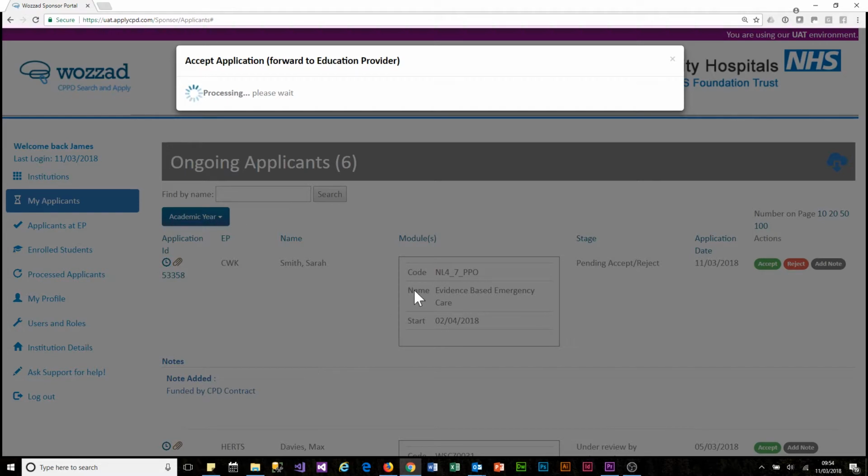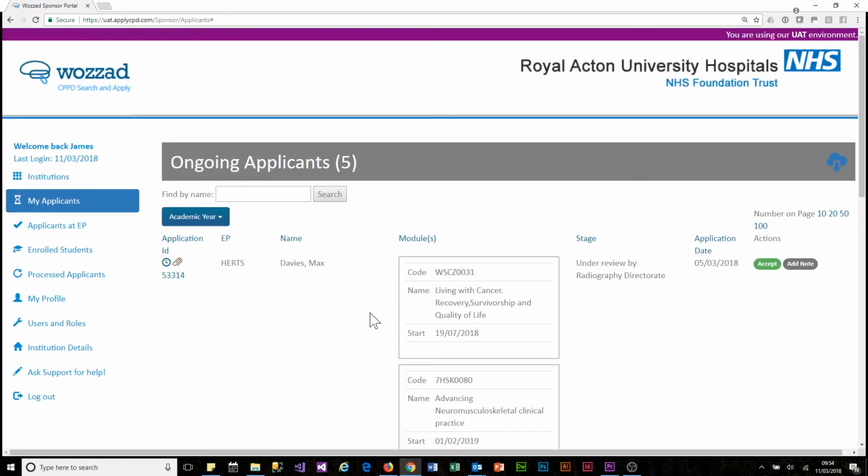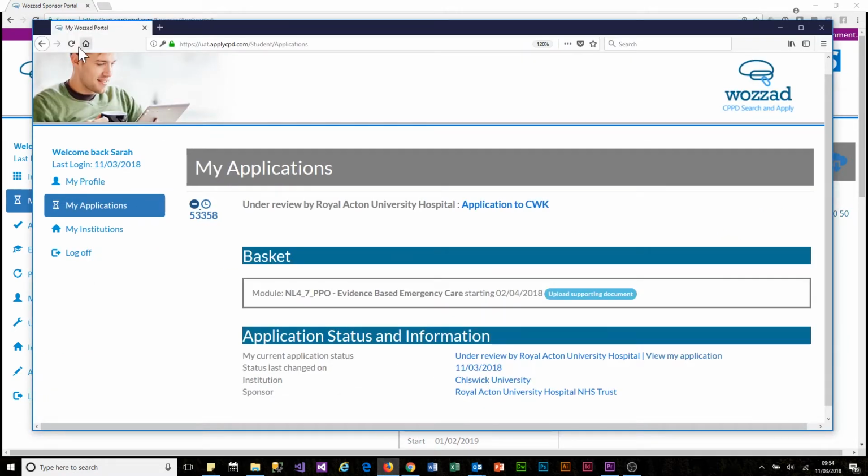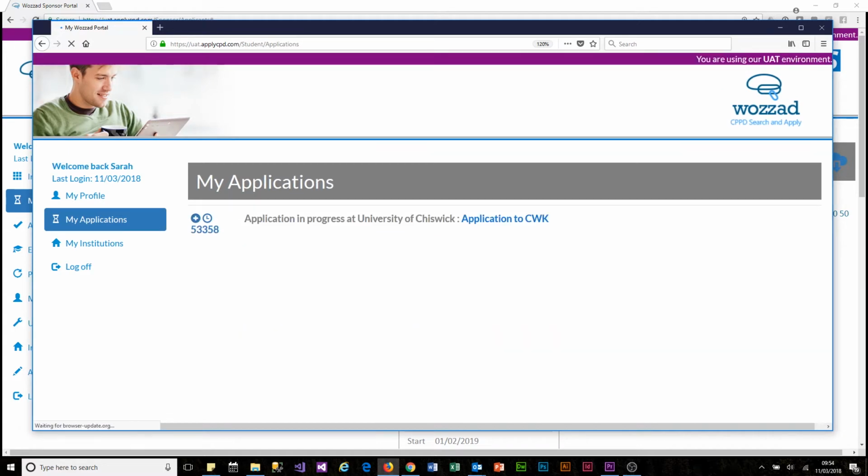So now the application has been forwarded to the university. The ongoing application for Sarah Smith has disappeared from this list. If I go back to the student portal and refresh this screen, it will say application in progress at University of Chiswick. So this tells the student that the application has been forwarded. They would receive an email, and the student would also receive an SMS text informing them.